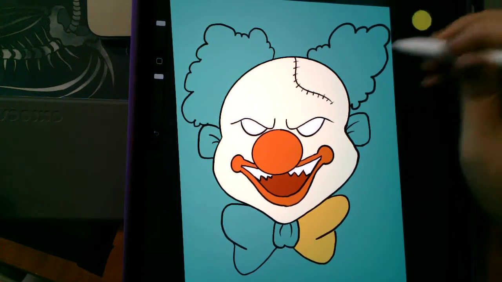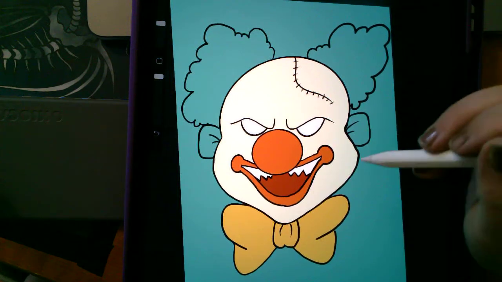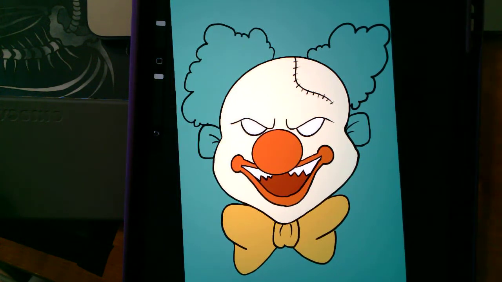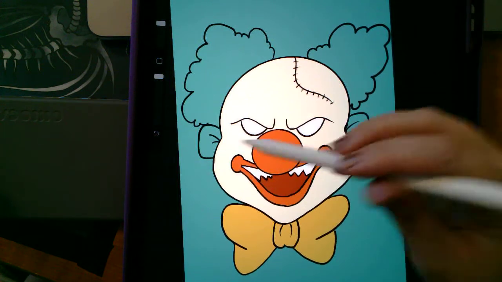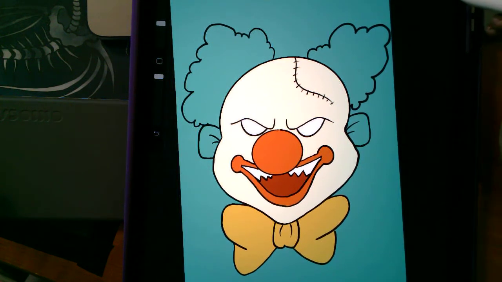It is a quick fix normally, unless you've been really quick and sloppy with your line work. So whenever you are cleaning up and digitizing, take your time to do the line work correctly because it does make a difference. Now you'll notice that I forgot to do the ears when I was coloring my clown.